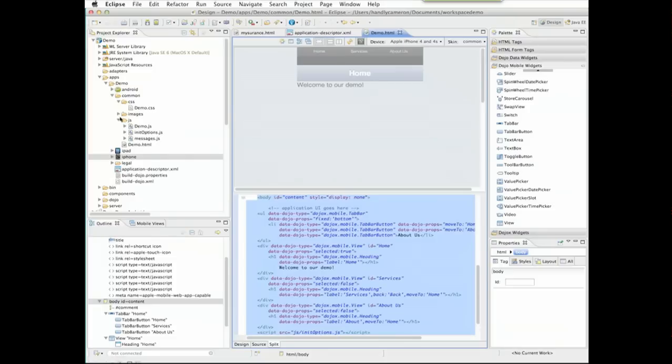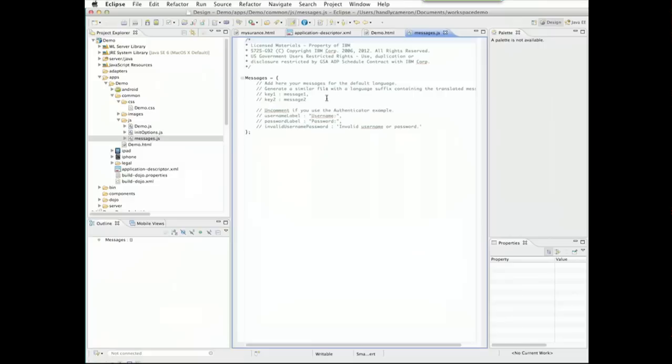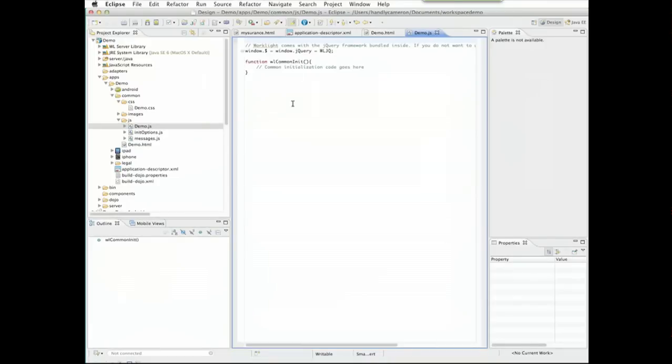So going through this common code a little bit, just to give you an idea here, as we talked about, we have iPads, iPhones. We saw the demo HTML. I can go in here and create additional HTMLs. I've got messages, which is actually JSON code, so anything where I need to put together common data or resources from the application, I can put in that messages file. I also have a standard initialization JavaScript, so I can put in your common init code in here.